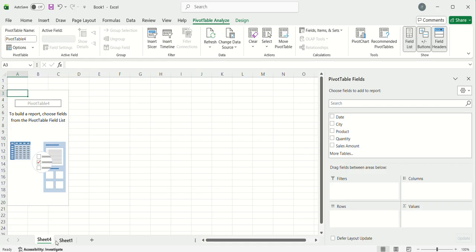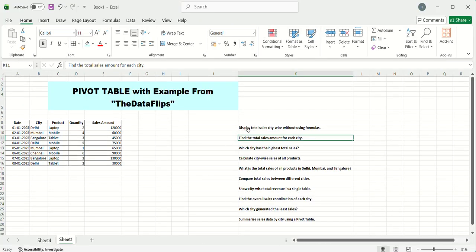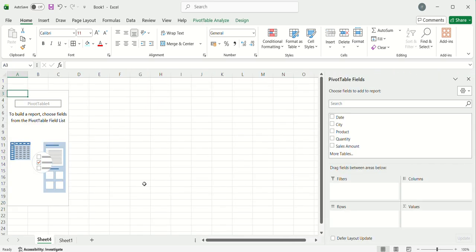So for example, let's go to the first sheet. I have some questions, like for example, I'll take this one: find the total sales amount for each city. As of now, you can see we have a small amount of data, but in case you have thousands of rows, then how are you going to do this? So let's understand this by using our pivot table.